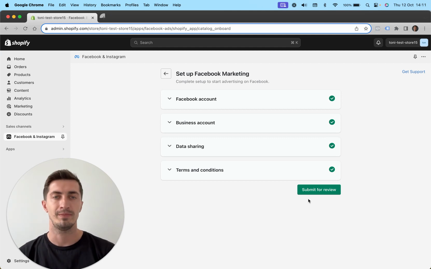But this right here, like I mentioned, is the simplest possible way that you can use to add your Facebook Pixel to your Shopify store. So that's it from me for today.